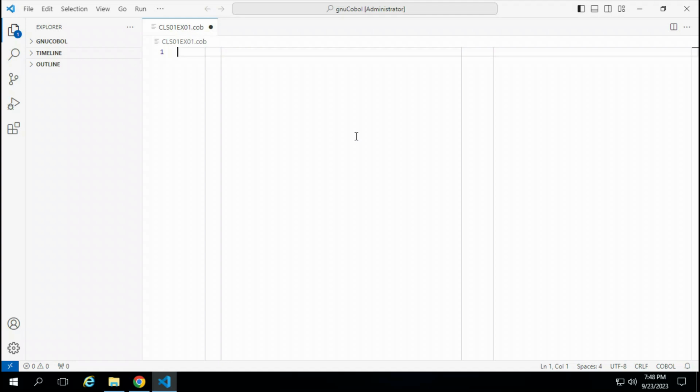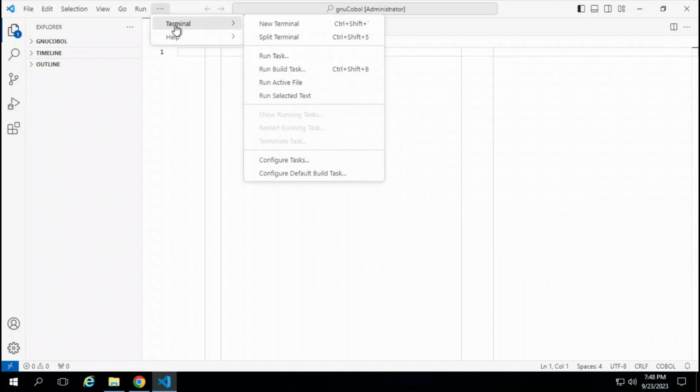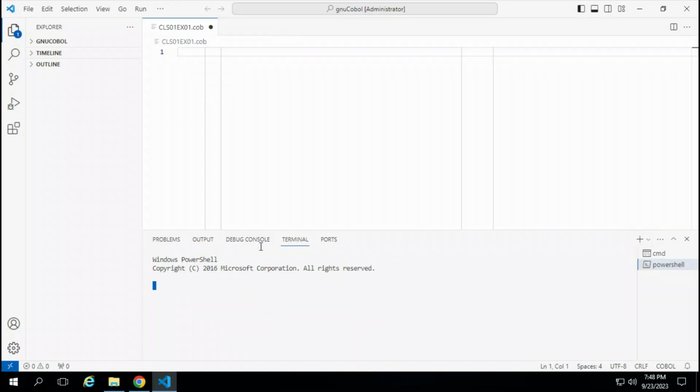And as you remember, we need the terminal so that we can compile and run our programs. So we're going to click on these three dots over here. We're going to click on Terminal, New Terminal to open the terminal here on the bottom. And as I mentioned, the default of the command line down here is PowerShell. That's what the PS stands for. Since I prefer the old Windows command line, I want to change this default.